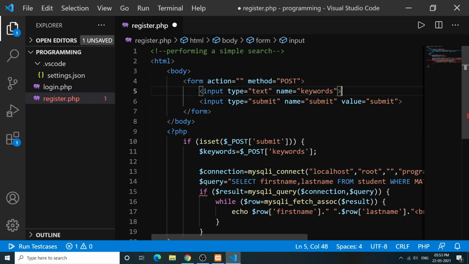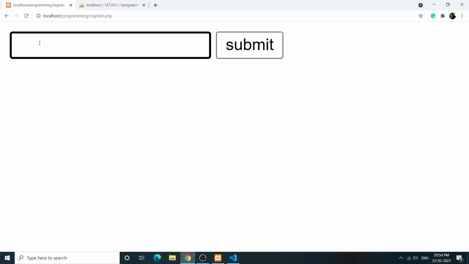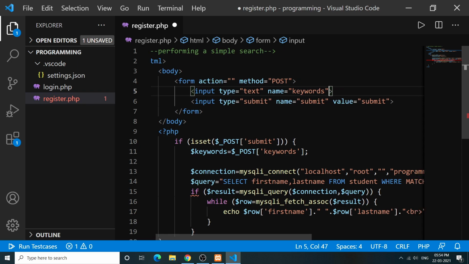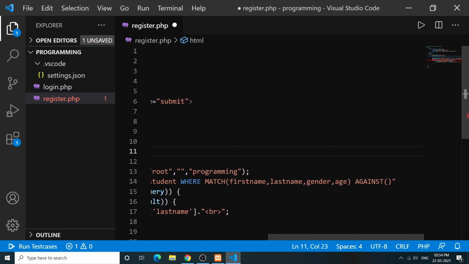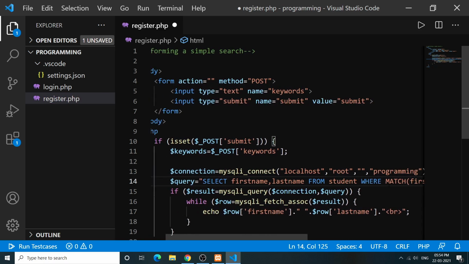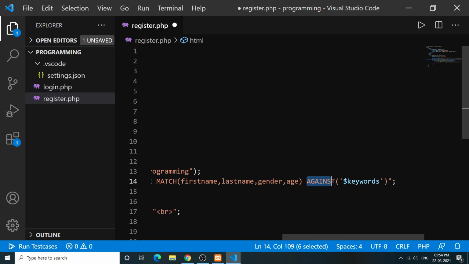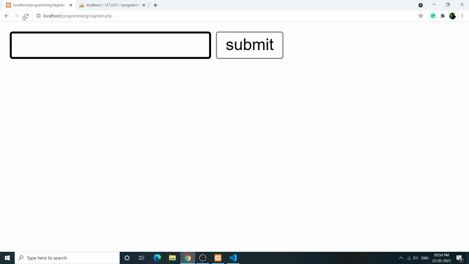Now I have provided a form to the user. I will just show you that form. This is the form where the user can enter all the keywords. Now I can access those keywords using this name attribute. So here I have done that. I have stored all those values inside this variable, so inside this I will just pass that variable. I'll just say here dollar keywords. So this is how the query will look. Here we are using two new functions, match and against. Now I will just save it and let's reload this.